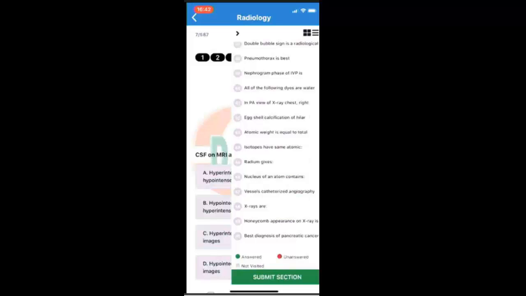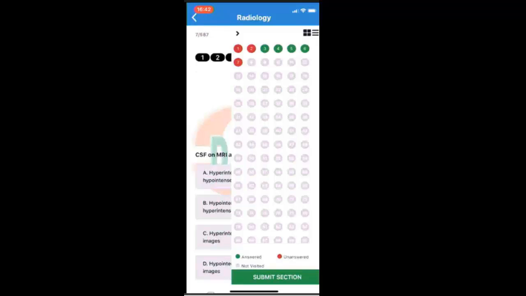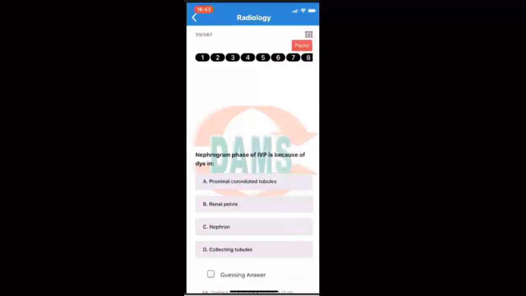And you can click on the bubble where you can get the individual responses that you have given, like what questions were right and wrong. You can directly go to that question through that bubble. This is the bubble where you can directly go to the question where you want to go.